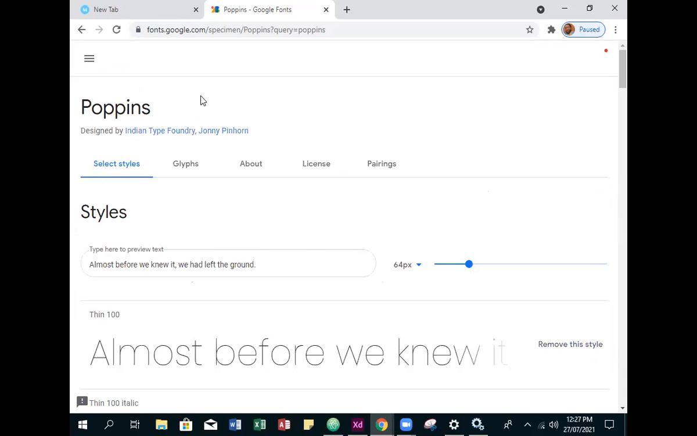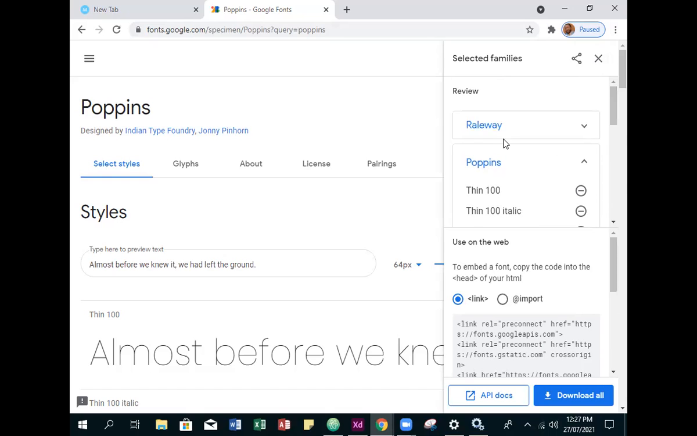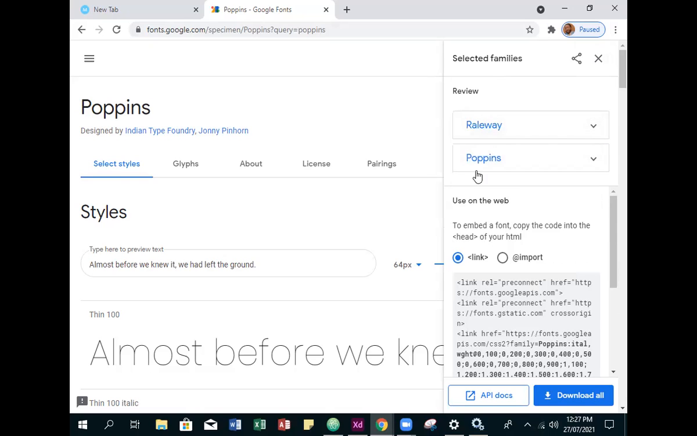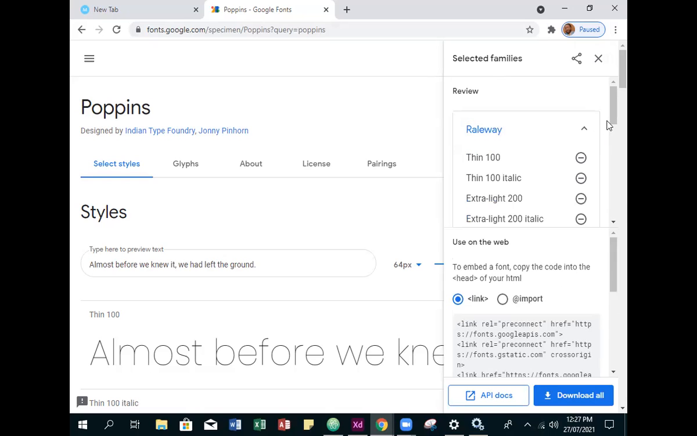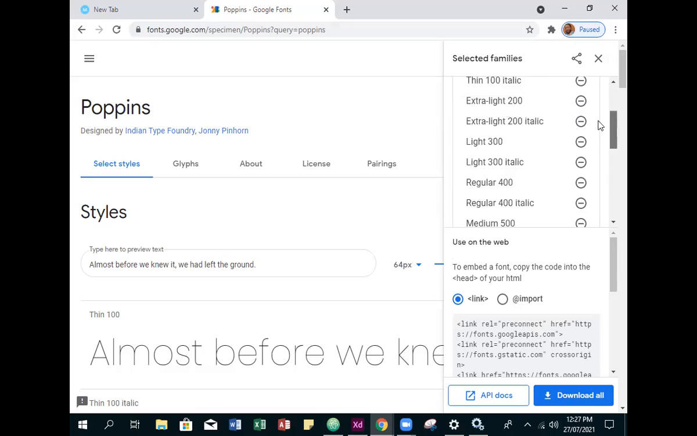The only thing we need to do now is, all right, there is supposed to be an icon right here. I don't know, because of my network. But when you hover over here, where you see the red dot, there should be an icon. When I hover over here, you see something that says view your selected families. You just click on view selected families, and this will be the list of all the fonts that you selected. So we got the two fonts here, Raleway and Poppins. On Poppins, all the font weights that you selected, all the way from 100 to 900.